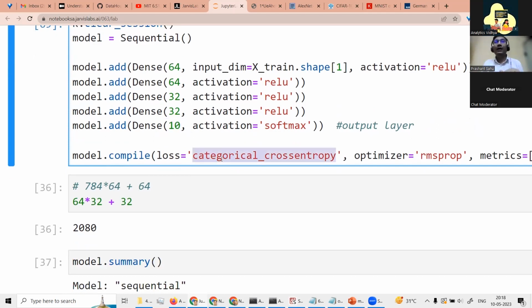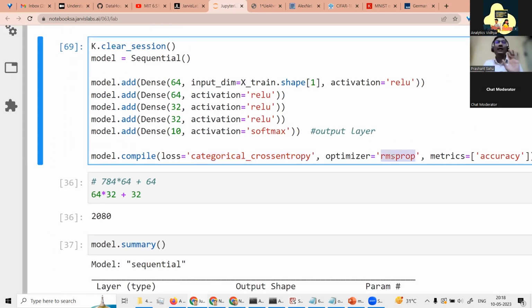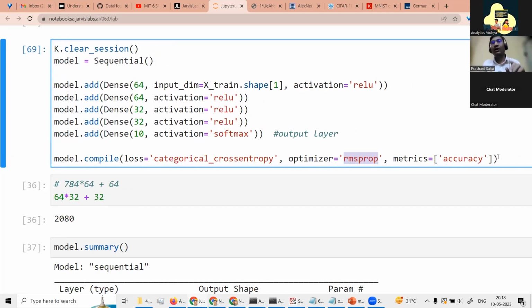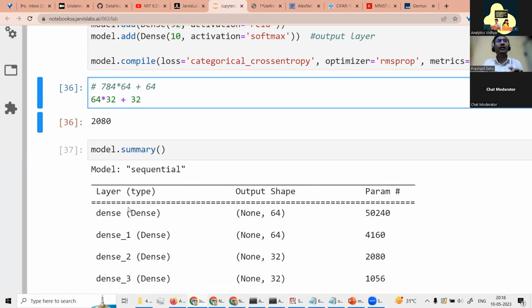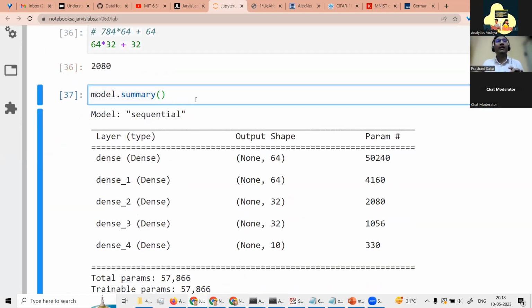Categorical cross entropy is my loss function. For the optimizer, you can experiment with RMSprop, Adam, and so on. The metric here I'm using is accuracy. Very simple problem. Now let me print the summary of this model.